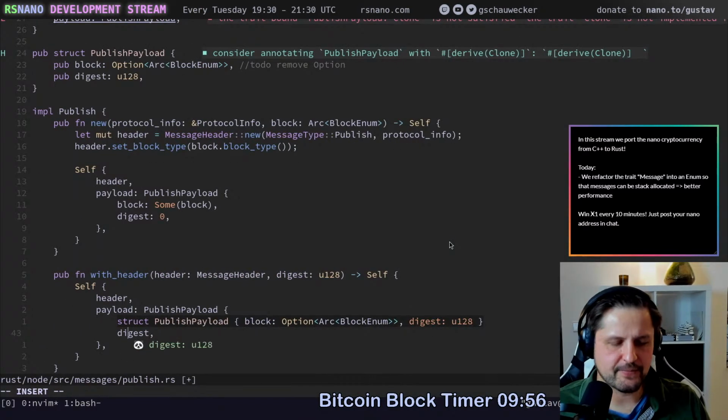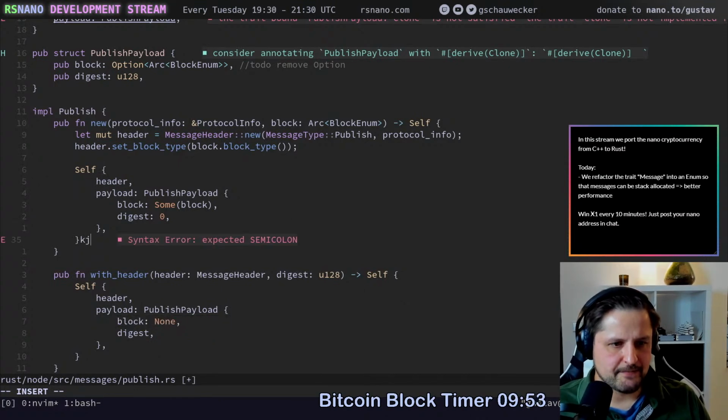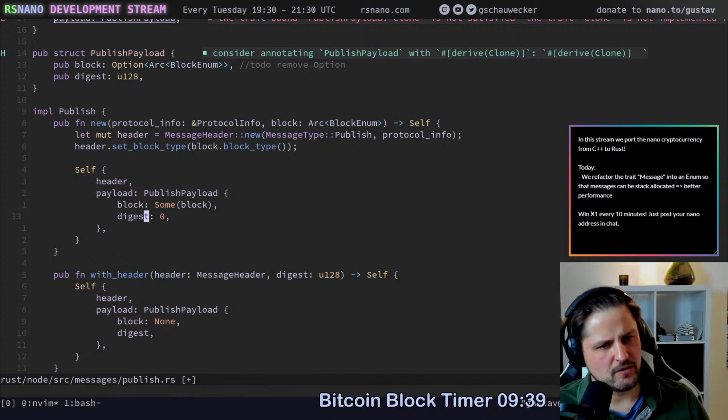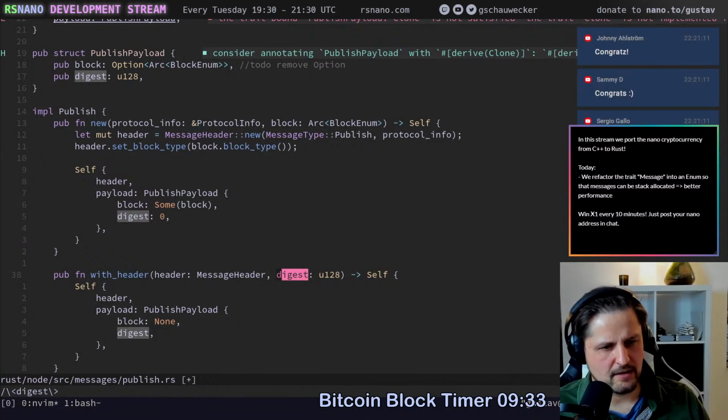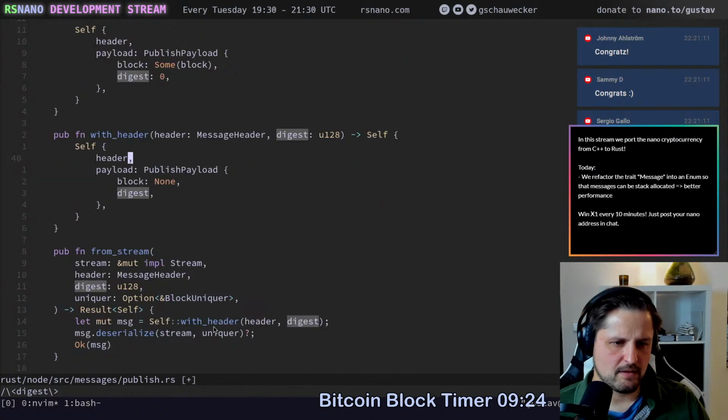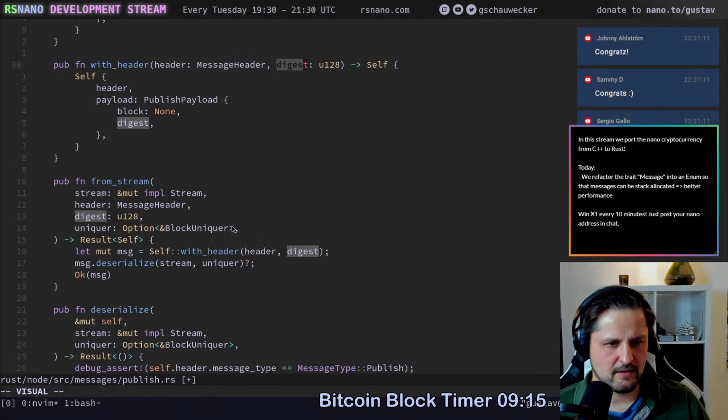So block timer running. Where was I? Yeah, so here. When we say publish, we set digest to 0. Maybe this is related to what we talked about today in the dev space. Maybe this could be a reason why duplicated publish messages won't get filtered out. What is this digest? I want to find out.